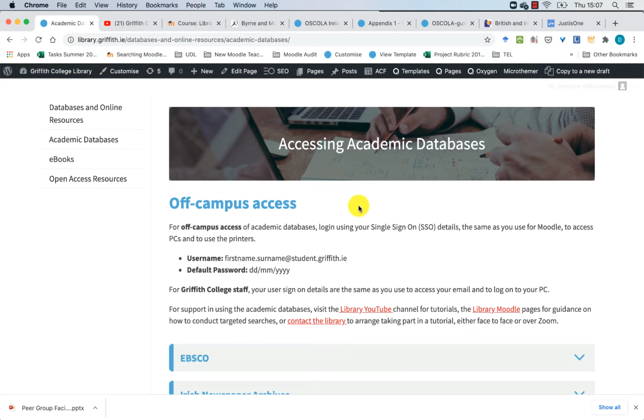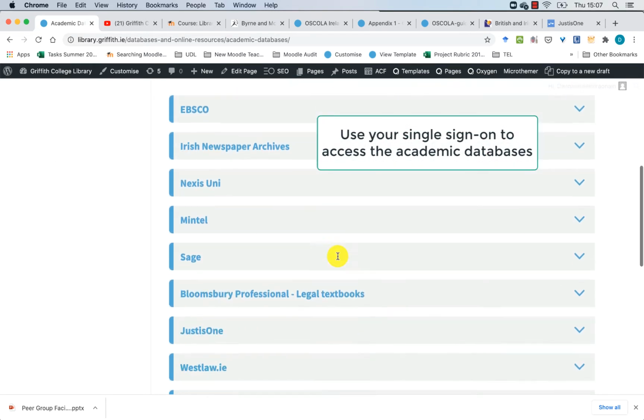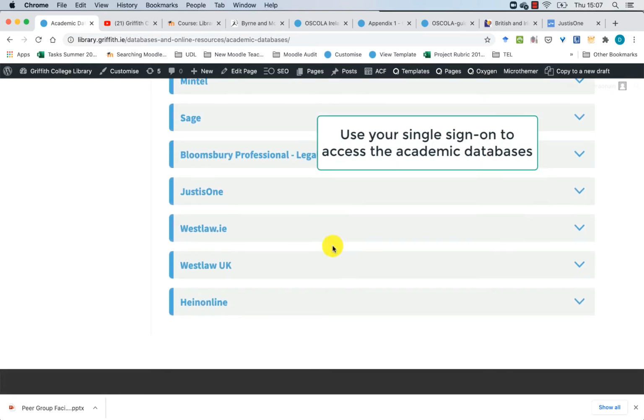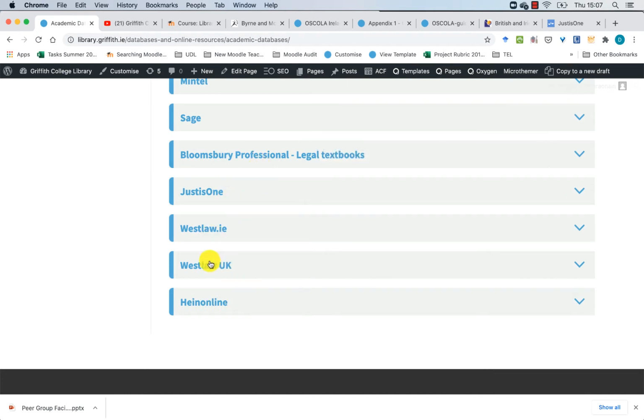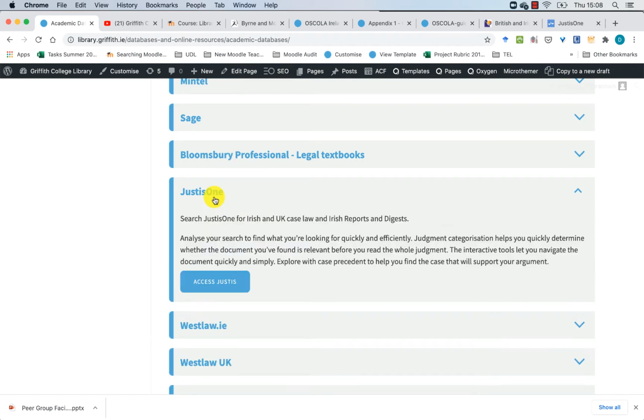This just shows you how you log in. You use your same user details as you would to log into Moodle, the same username and password. Okay, so here are the relevant databases for you. I'll come back to the Bloomsbury Professional in a moment. We're going to look at books and eBooks. So let's just look at one as an example.